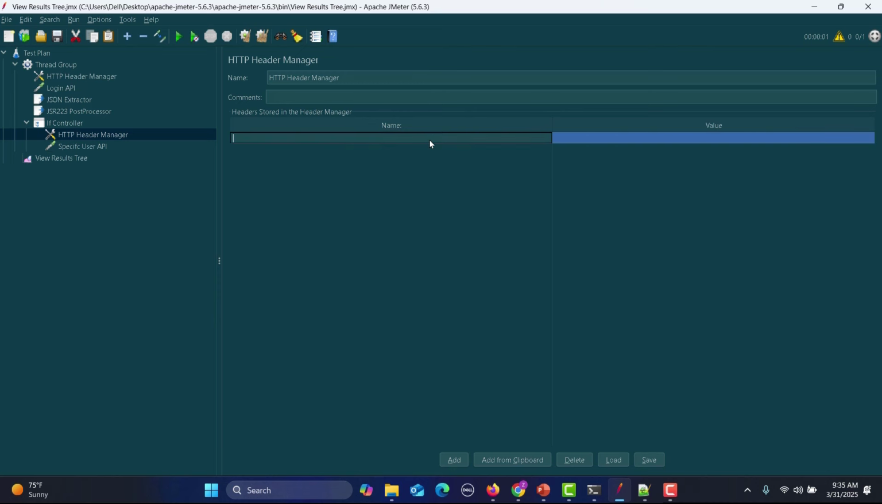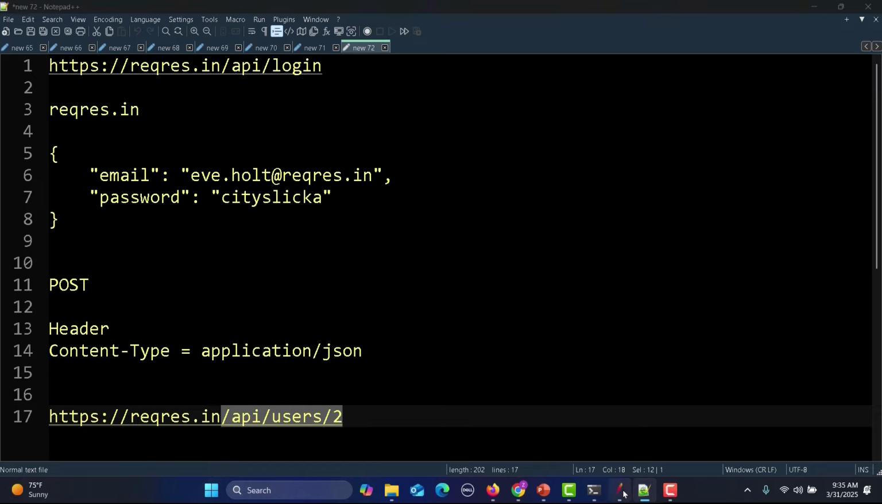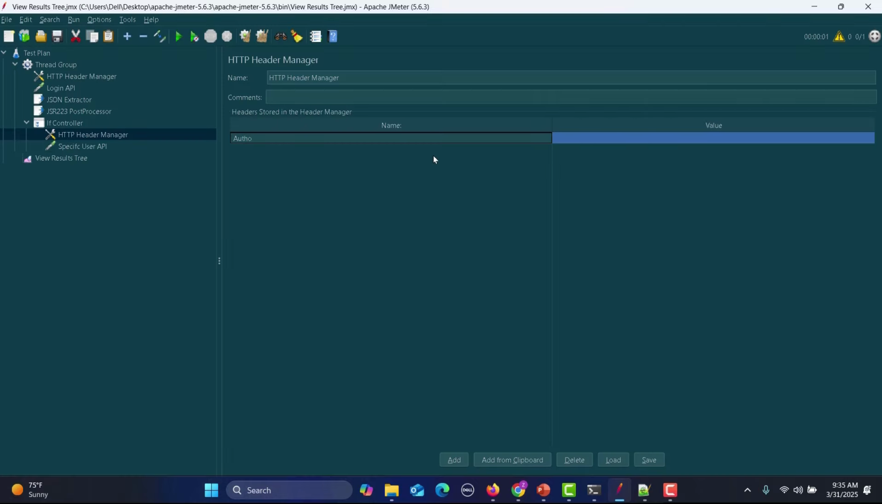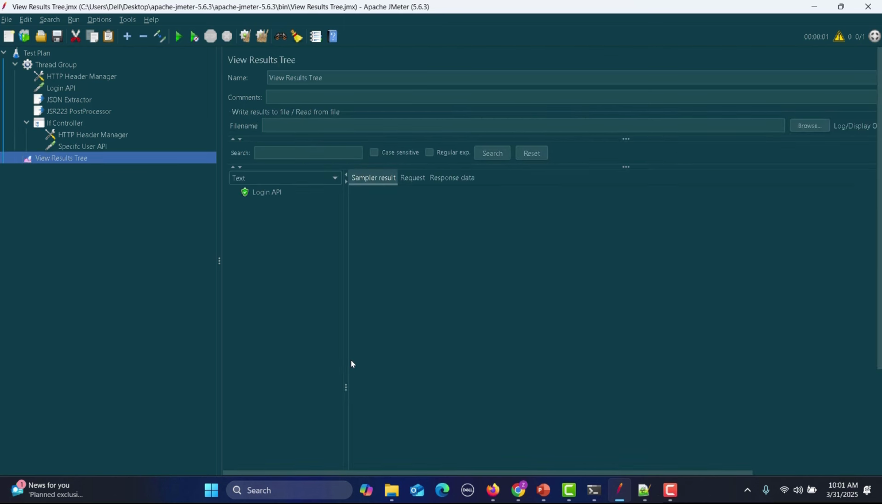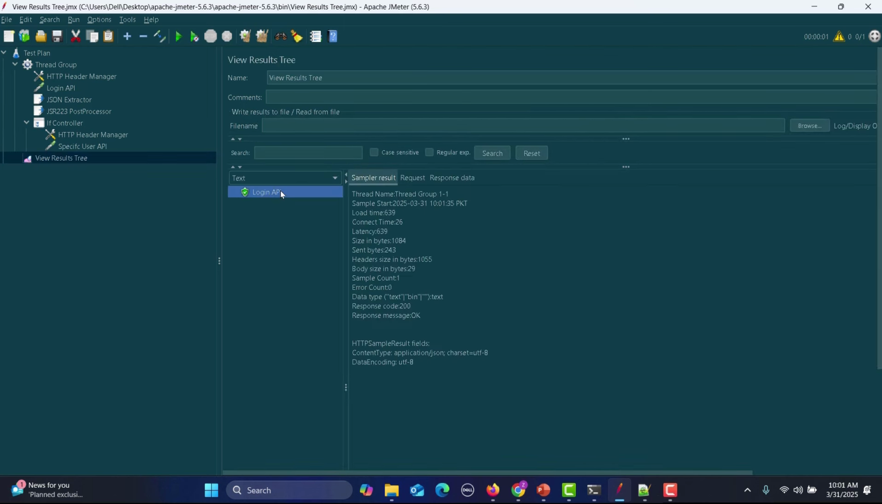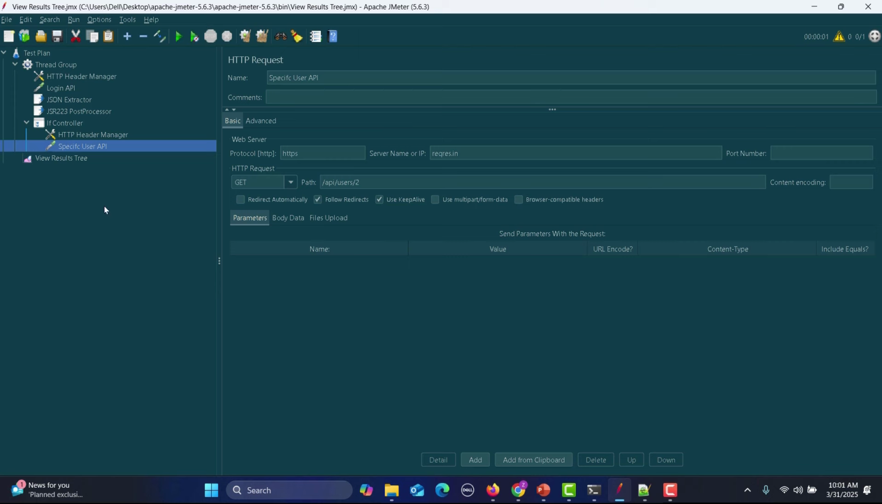Okay, so I might have written this over here. Okay, no, so simply authorization is equal to bearer and dollar sign, and here we need to pass auth underscore token. Now let's run this one and see what happens. So simply run this one and go to view results tree. And strangely, we have seen only the login API here, right? So in the response, we are getting the token, but the execution of this API didn't happen.